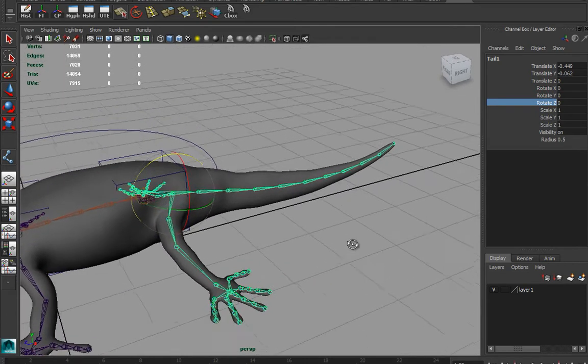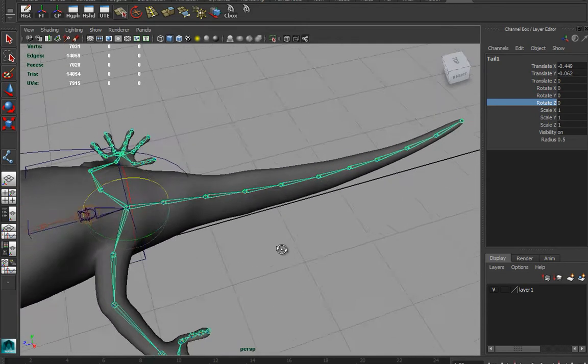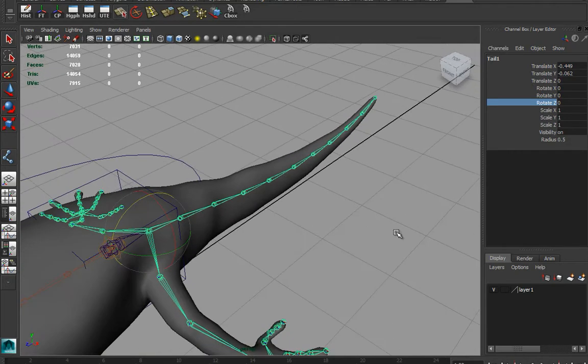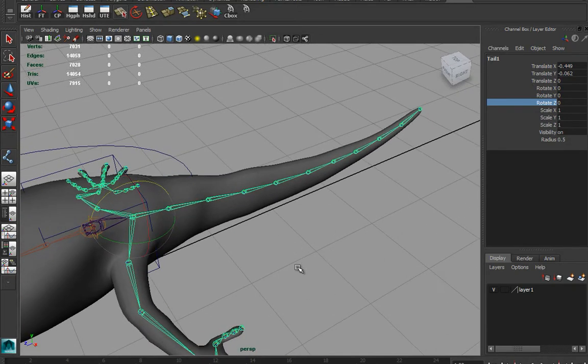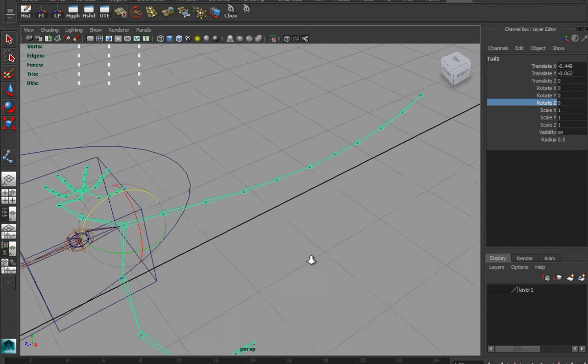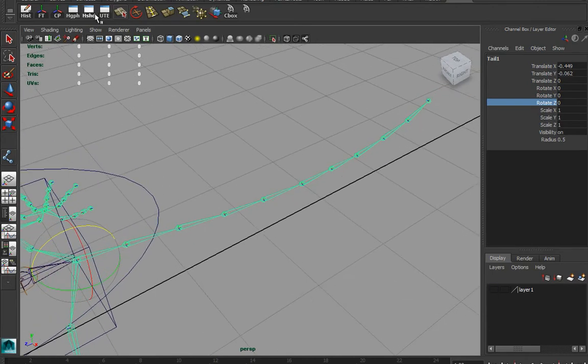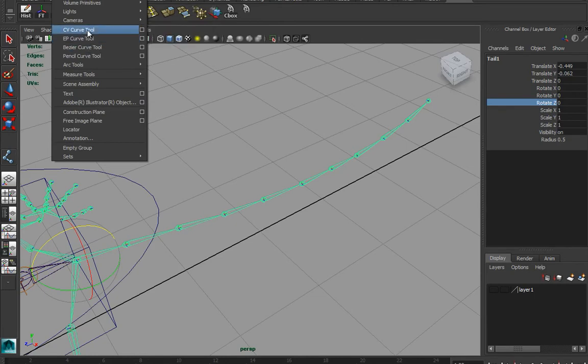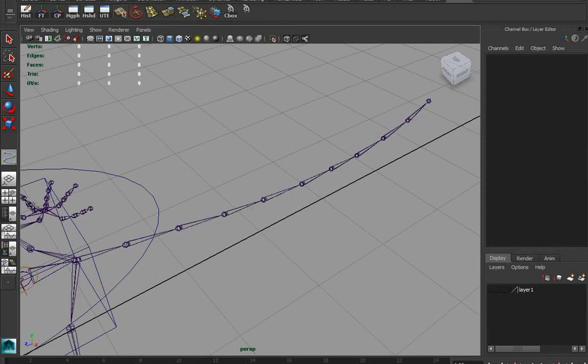Okay, so now I'm going to do a similar little trick here on the tail. Let's hide my body again. This time around I'm going to do something a little bit different. I'm going to go into Create and create a CV curve tool. As I do this, I'm going to hold down V and click on each one of these joints.